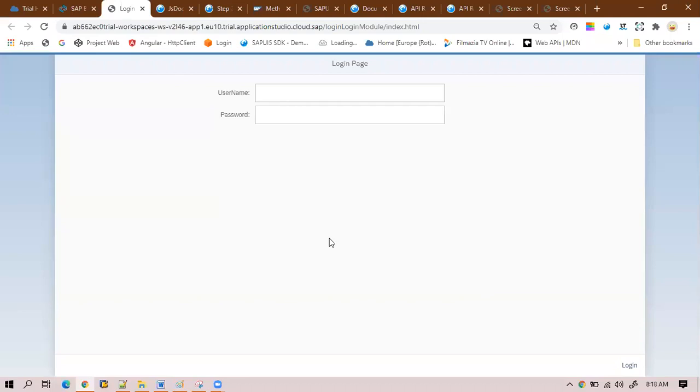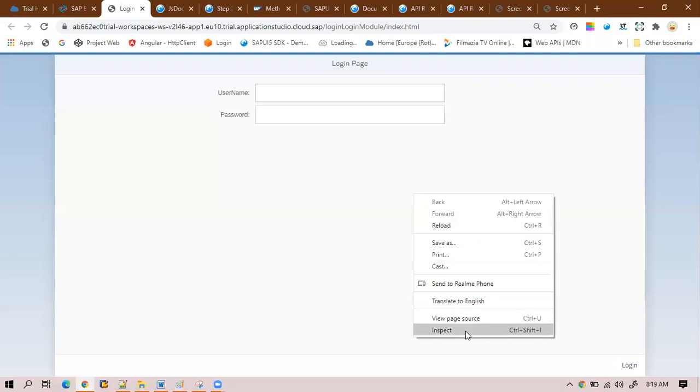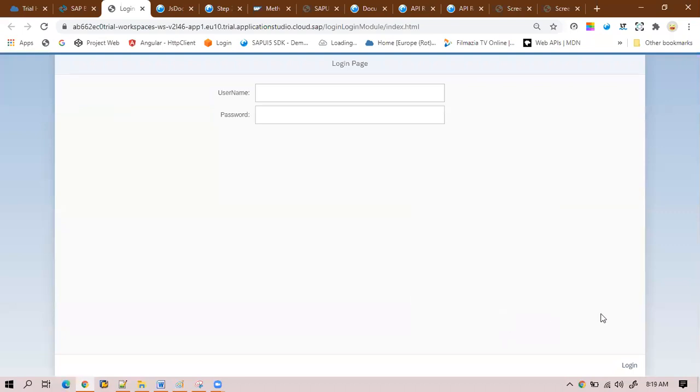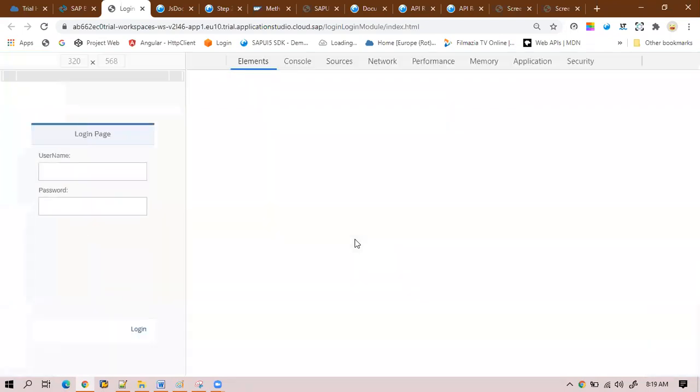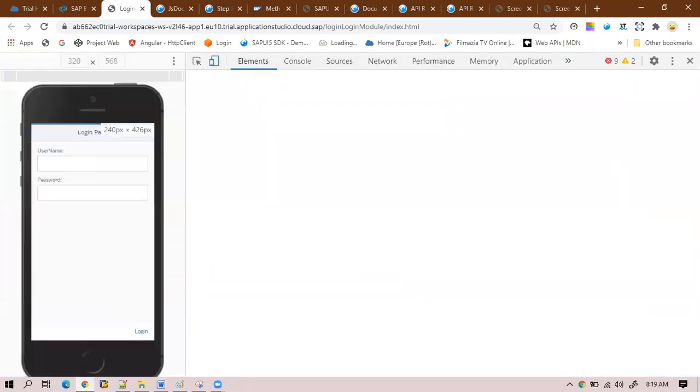This is the application that we have created. So what I need to do for debugging, I have to click on F12, or I have to right click on this page, and there is an inspect option. Once I do the inspect, automatically the developer tools will be opened.